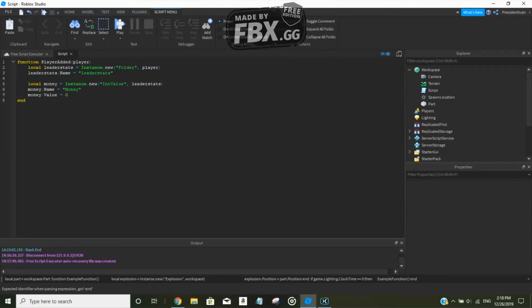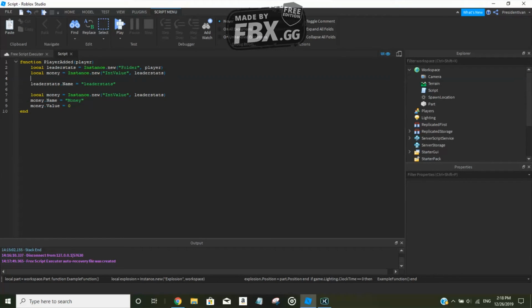Alright, let's just make our script more organized. Put variables here. Erase that. There you go. That's more organized. Alright. Here's the event. Now we need to call it with the event. Now with the player added event.